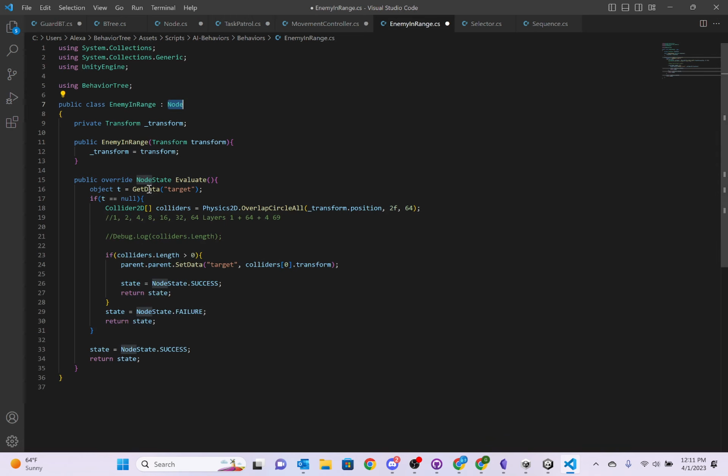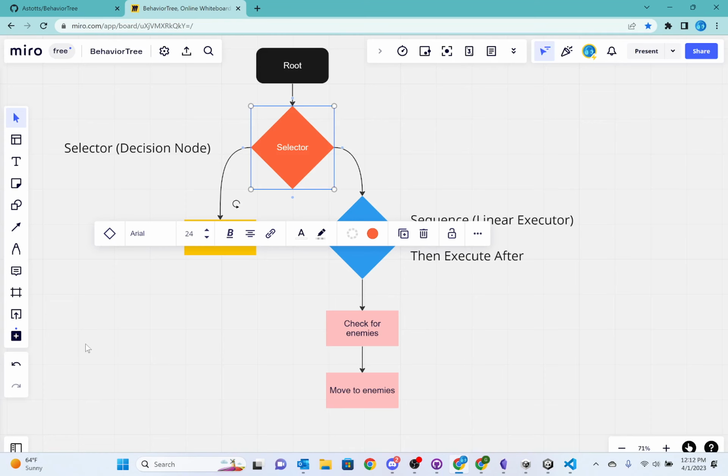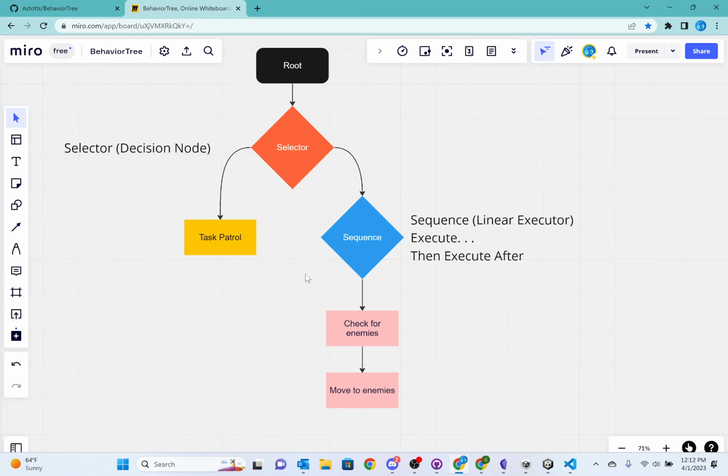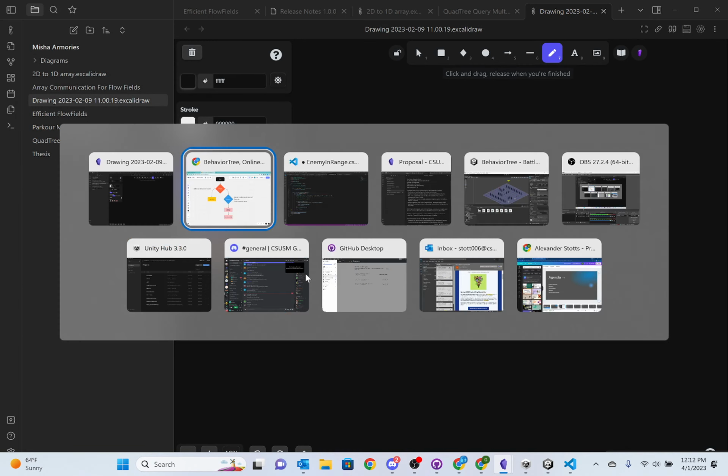Here. Yes, we're going to get data or set data. And so we're setting the data because we want to have the target known so that we can check whether or not we already have a target. And then we can check if target is not null, then it's just going to return success. And so that makes it easy to pass the data between nodes.